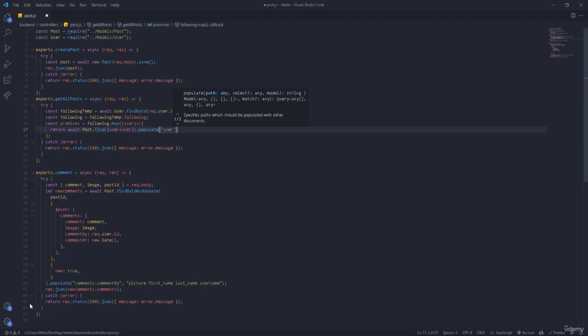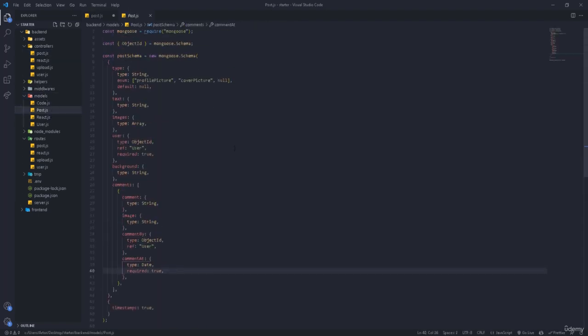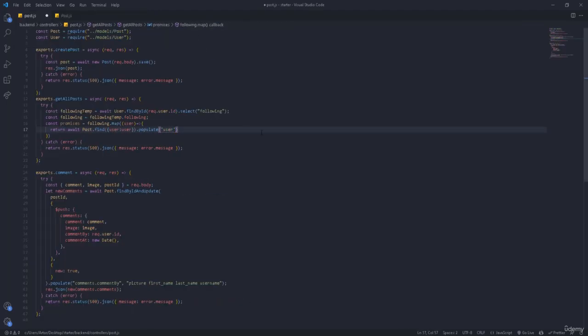Every single post has the property user. I know sometimes you get confused by just this. So let me go back to the models and then the post. So right here, every one of them has the user property, which gets us the properties of the user. So we can go and get that. And also for the comments, we're gonna go to the comments and get the comments by, so we can populate that. So we're gonna get the user and then also populate the comments dot comment by.